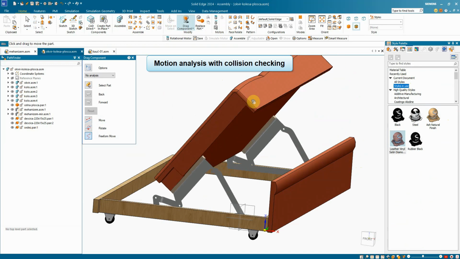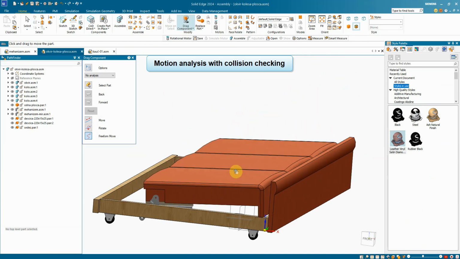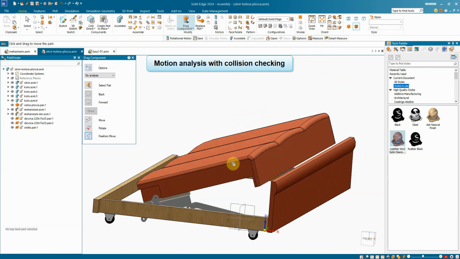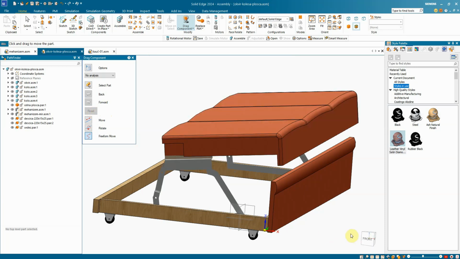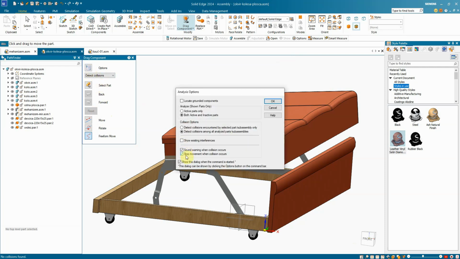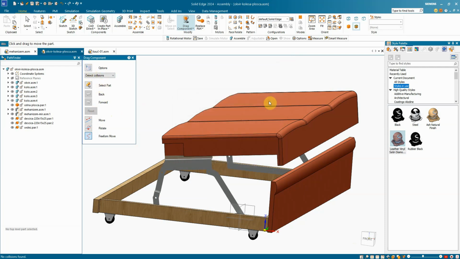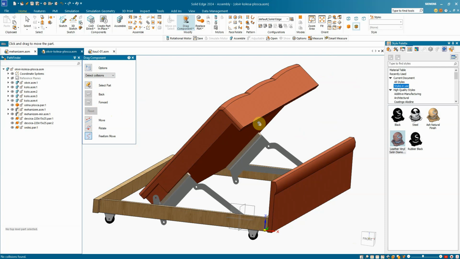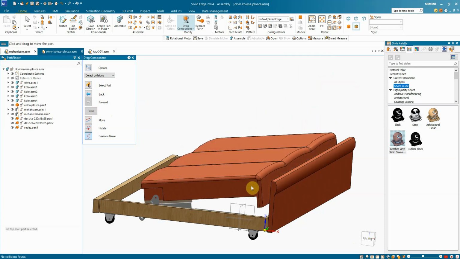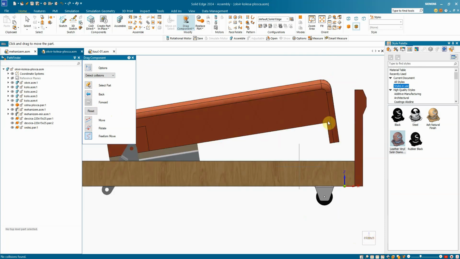You can see that with a simple motion analysis, one component can pass through another. Now we will use another type of motion analysis, where we will check for collisions. We can use the sound warning and stop movement options when collision occurs. You can see that with this analysis, a component can no longer move through another component.